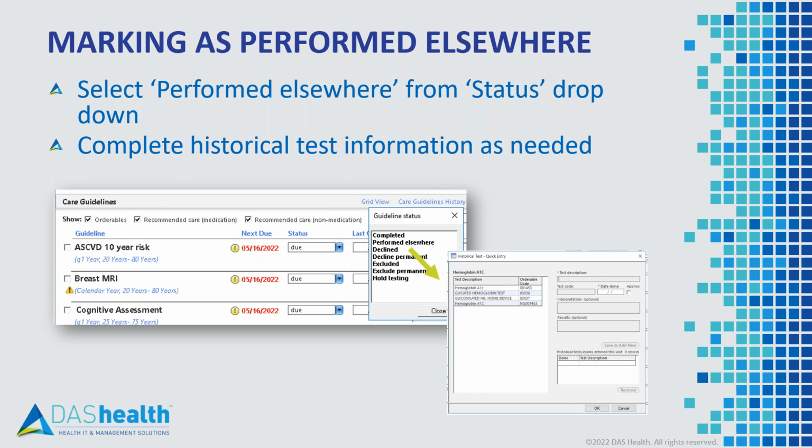So when I click that performed elsewhere, it's going to give me my historical test pop-up. I can add the details if it's appropriate, like in that example of, they went to a different practice and you have a historical entry. Otherwise, if you don't have that data to historically enter it, and I just say okay, it's going to mark this guideline as performed elsewhere and fall off as no longer due.